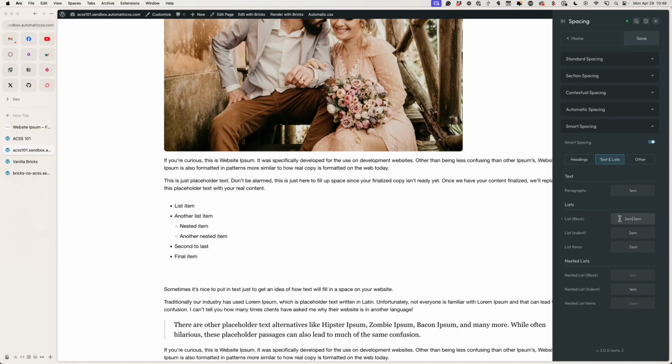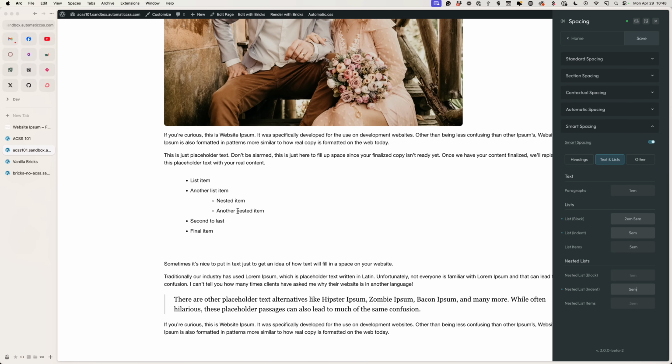Instead of 0, I can do 2M. So I can do 2M at the top, 5M at the bottom. I could do pixels. I could do whatever I want here. I can use other variables. You're not limited in any form or fashion. I can do my indent here. I can do the indent of my nested list item, okay? I have full control over every aspect of this rich text.